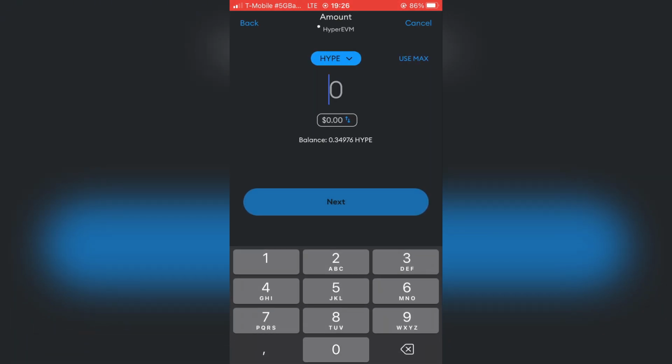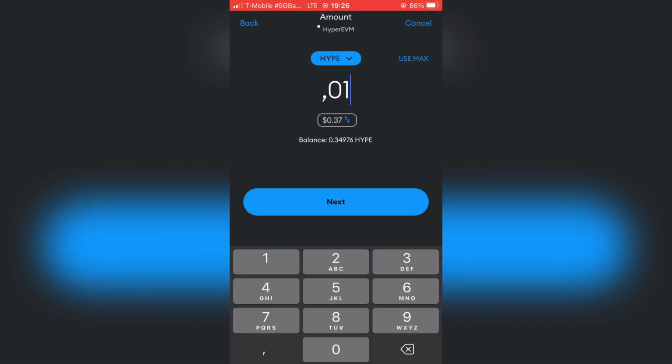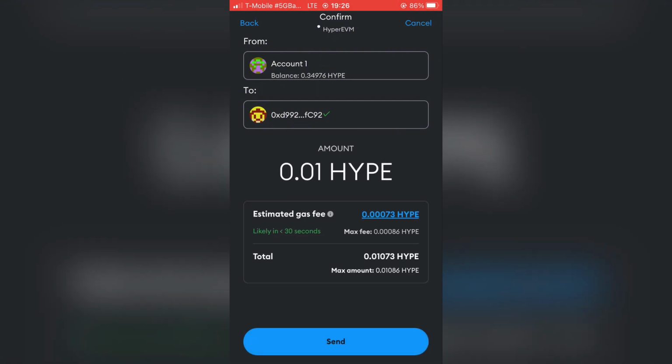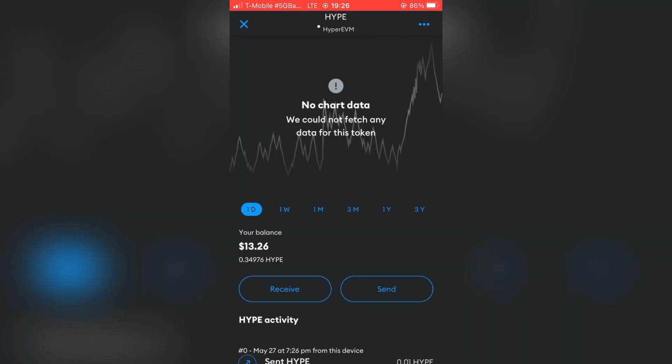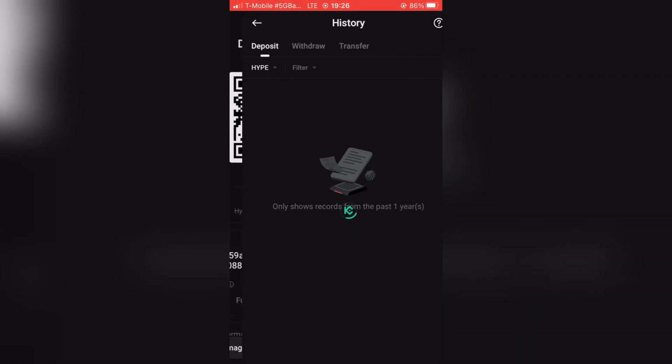Here, we need to put the amount we want to deposit to Kucoin Exchange. Remember to always double-check the minimal deposit amount required on the exchange. After you are ready, click Next. Here, tap Send. Give it a few seconds and transaction will be confirmed. Now you need to wait a couple of minutes to see your HYPE tokens on Kucoin.